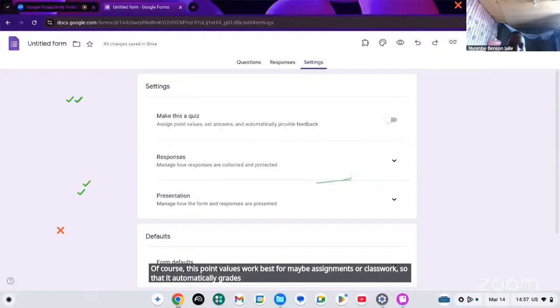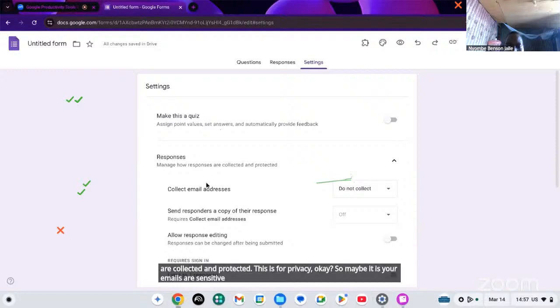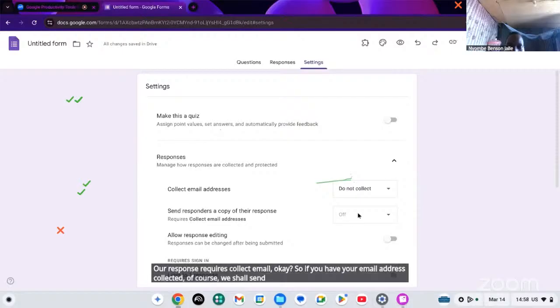Then manage how responses are collected and protected. This is for privacy. So maybe your emails are sensitive. Of course, for now we shall not collect them. Send the responders a copy of responses. A response requires collect email. So if you have your email address collected, of course, we shall send you an automatic response. For instance, if it's work that we graded, we shall send you responses.